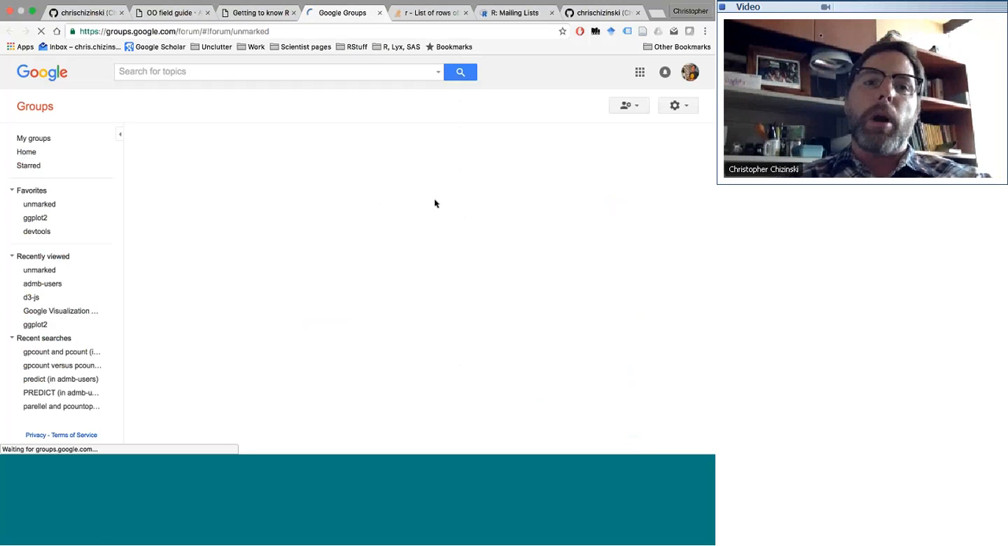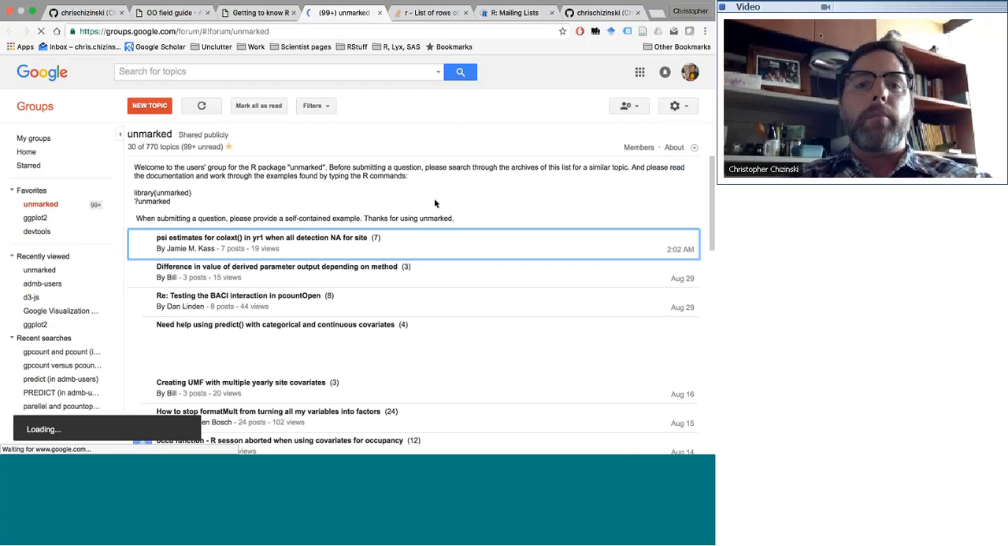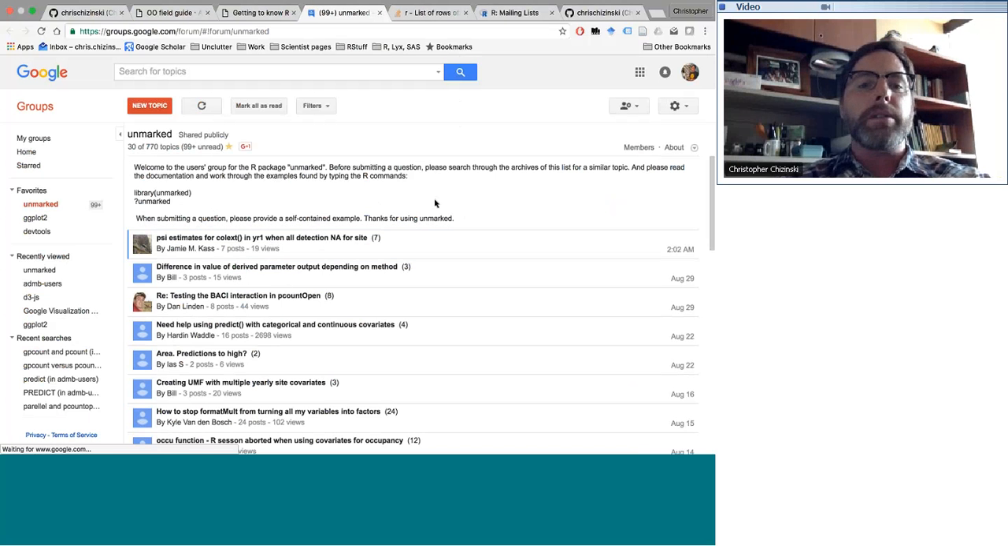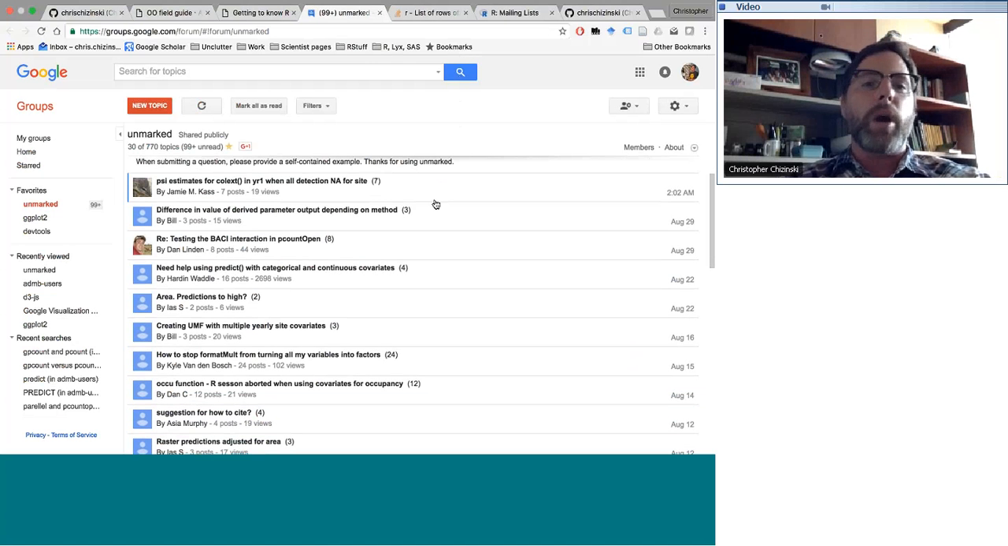This is for the unmarked package. This is for calculating population abundances or occupancy of unmarked populations. It's set up very much the same way through Google Groups. This tends to be the friendliest of the continuum, this side of things.